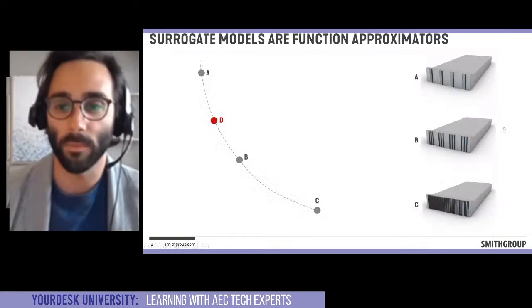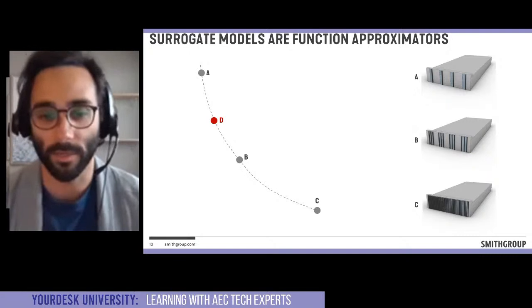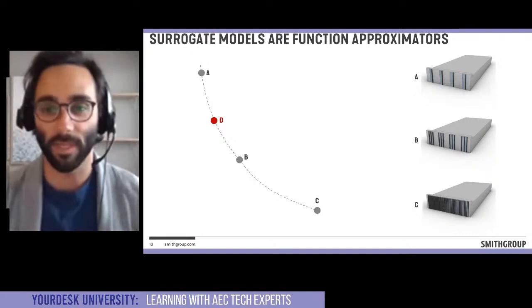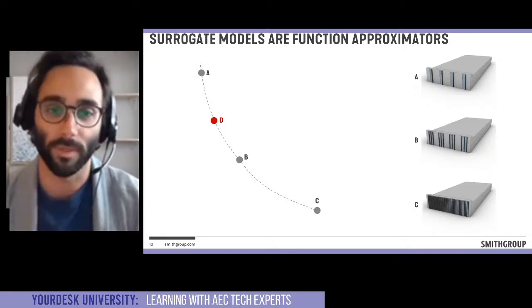And surrogates in that context are basically function approximators. They are the best fit line. So all of us have used Excel. We have a scatter plot, and you do a best fit line through. Is it a straight line? Is it a polynomial? Right? You just kind of get that best fit line through your data.